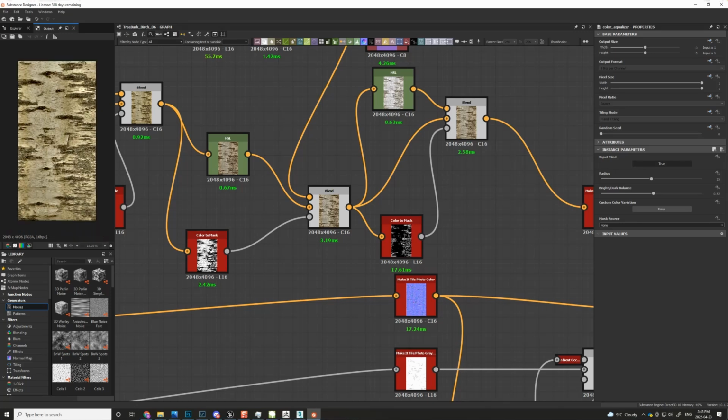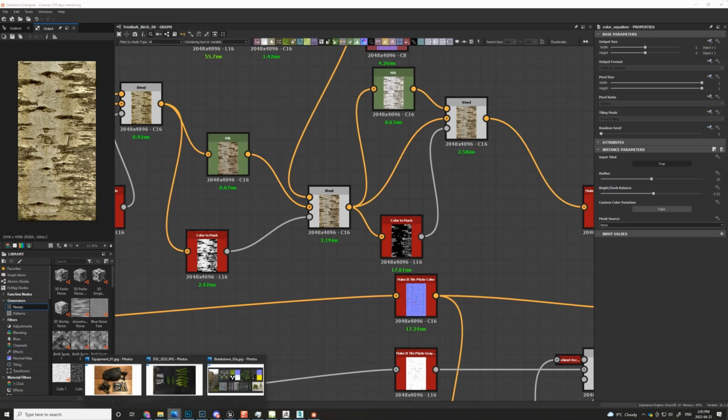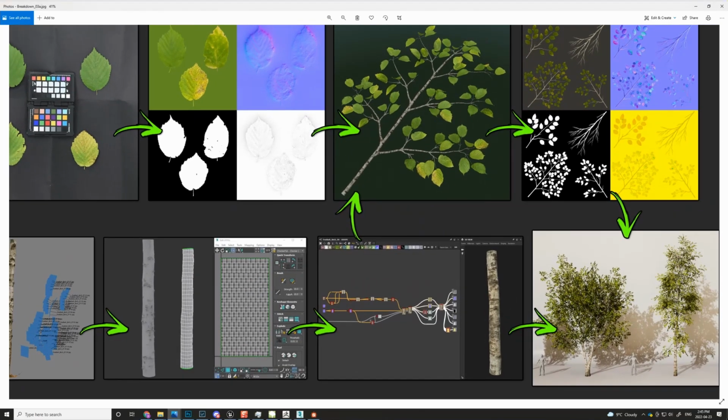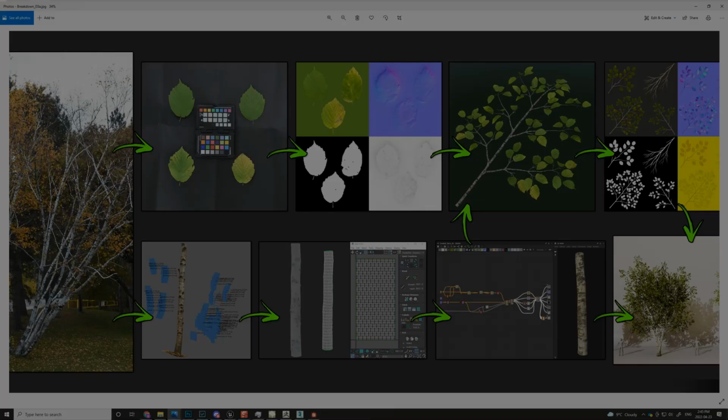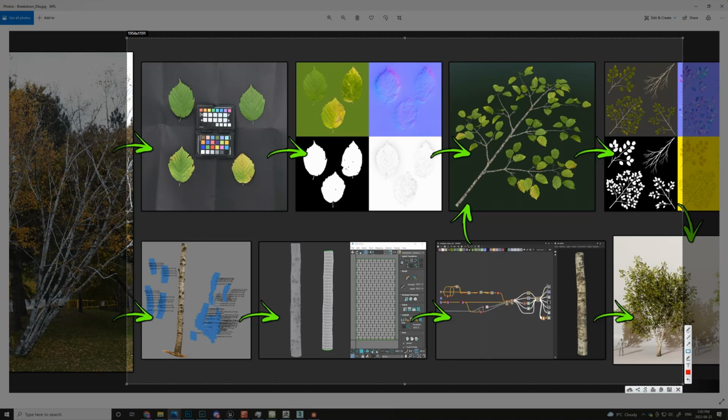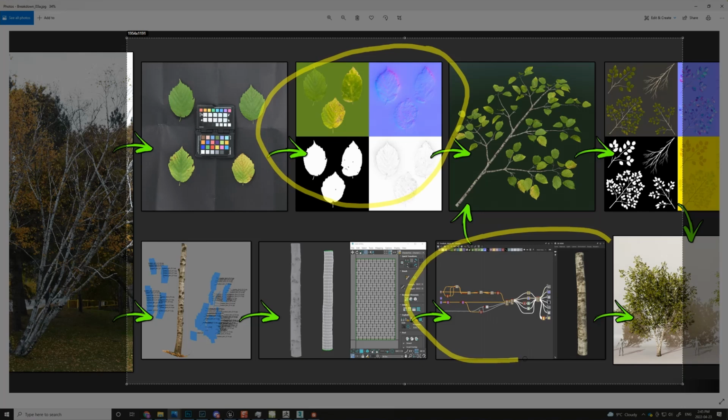So yeah, I have my bark. Now I get to this point where I've got my bark and I've got my leaves. So right now, where we are is right here. We have this and we have this. So now we're going to get to this.